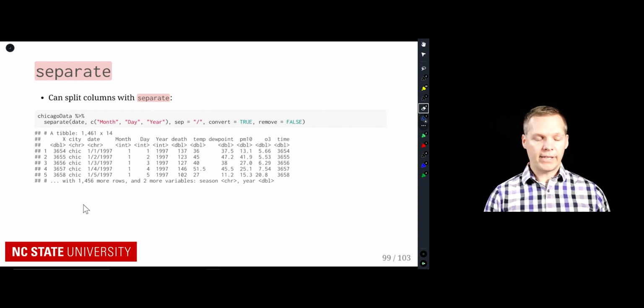So what does separate take in? Well, separate is going to take in which column you want to split up. So I'm going to take the date column, and then I'm going to say I want to split that into three new variables. So here are the new variable names, month, day, and year. You see them here. And the separator that I want to split them on, I need to specify. So I'm going to split them based off of this slash in this case. So it's going to take the first value to month, the second value to day, and the third value to year.